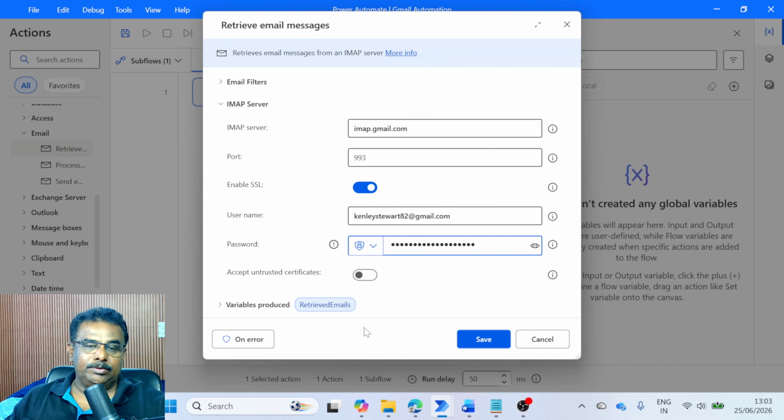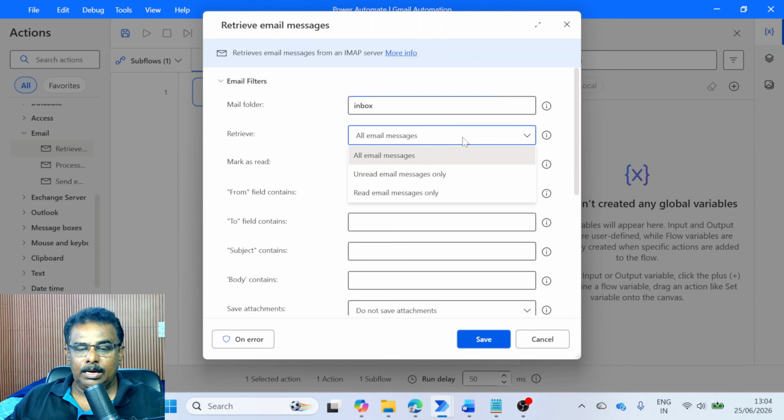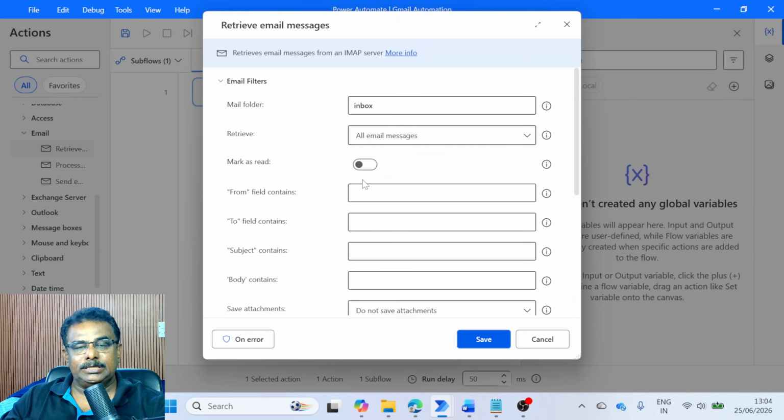All the emails we are going to read are going to be saved in a list called received emails. Now let us work on the email filters. From which folder do I want to read the emails? I want to read it from inbox. And I want to read all the emails. And I don't want to mark the emails as read or unread after processing.